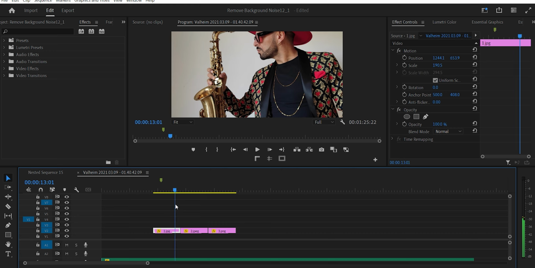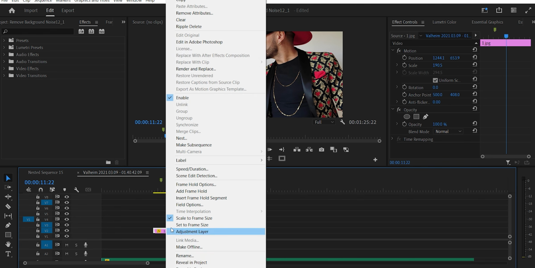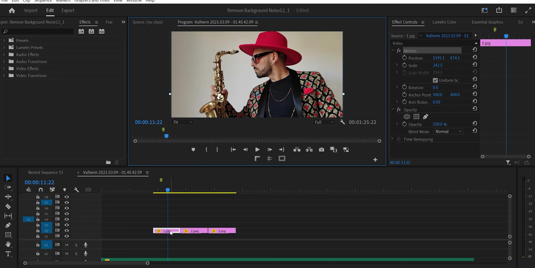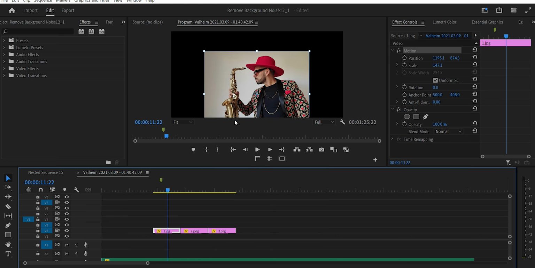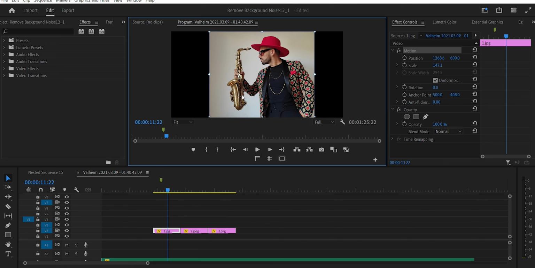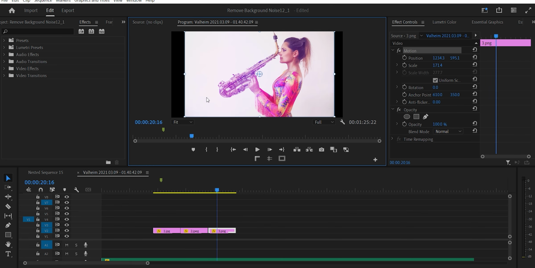A common method to fix this issue is by right-clicking on the clip, then choosing either Scale to Frame Size or Set to Frame Size. But the problem is, if the clips have different aspect ratios, then you need to manually adjust the scale and position of each clip. That takes a lot of time. There is a faster method to do everything.